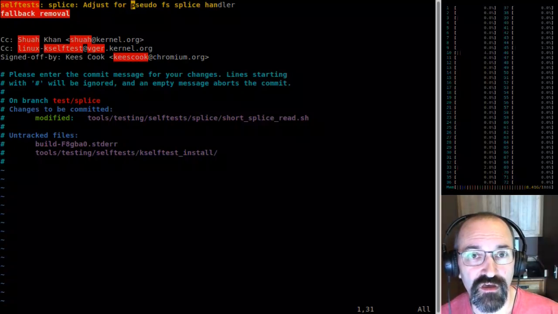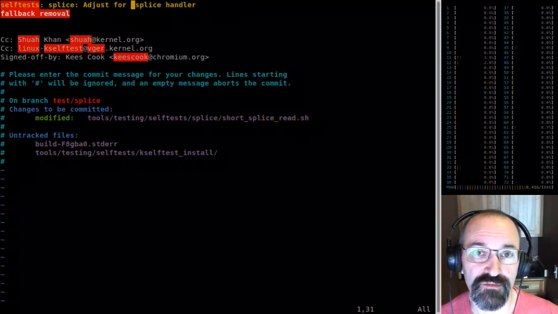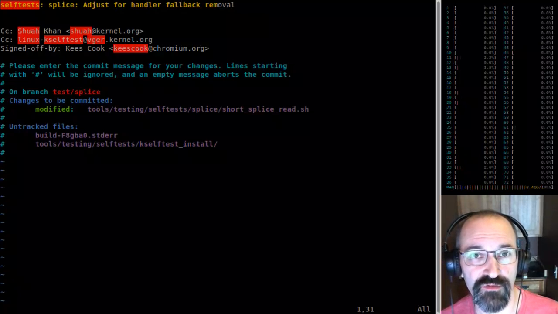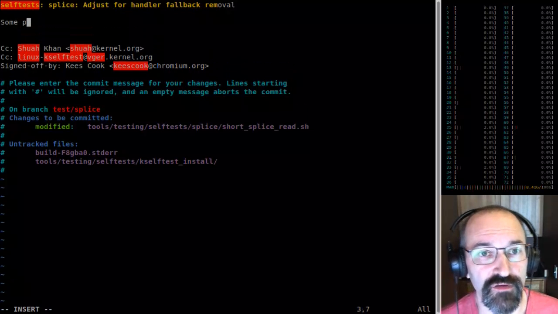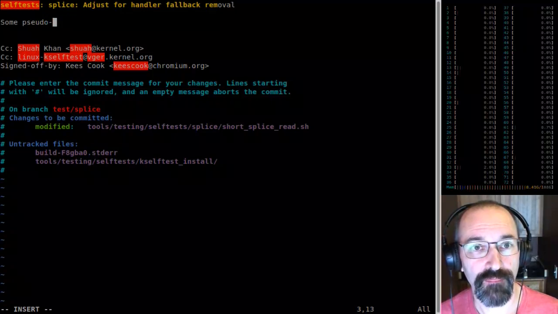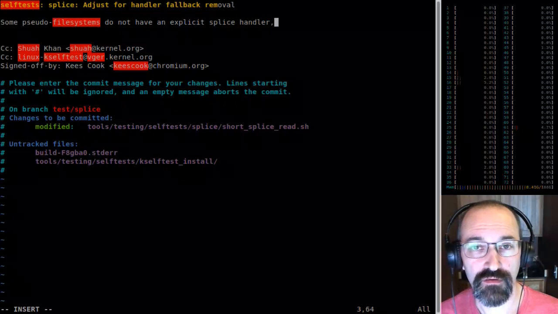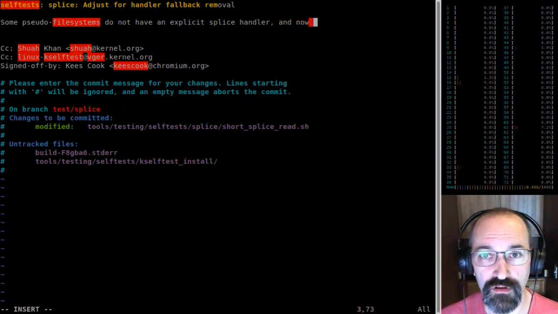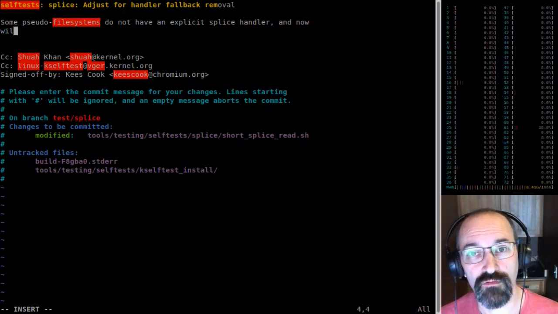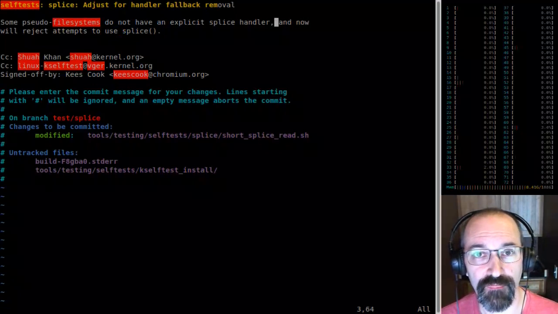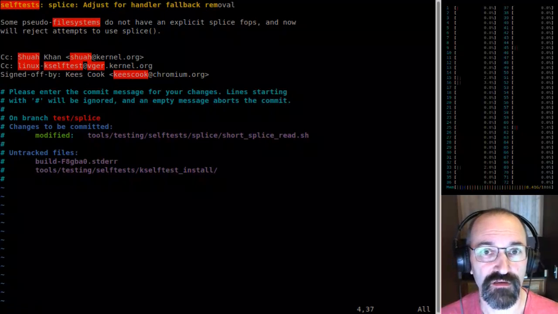Adjust for, and I guess it's not specific to sudo file systems, it's more or less that the splice handler fallback removal happened. And we're already talking about splice, so again, adjust for handler fallback removal? Sure, okay. We'll reject attempts to use splice. I'll say file ops here.